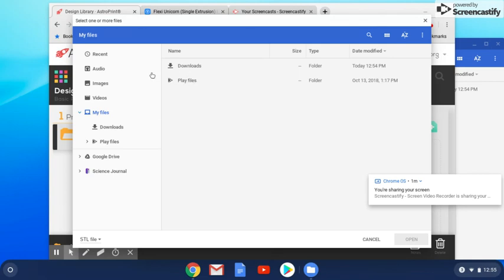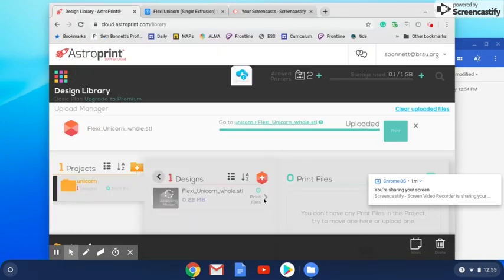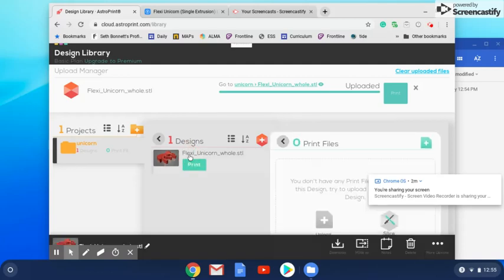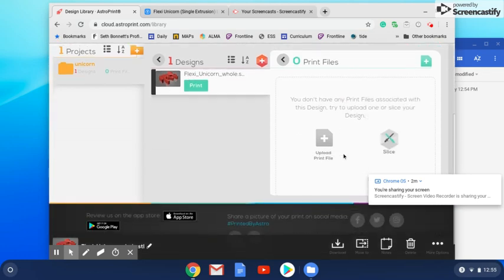So I'm going to click on downloads because I have downloaded it. And here is my STL file that I'm going to upload. Okay. Now, I have uploaded this. What I now need to do is I need to slice it. So in order to slice it, I have within Astroprint set up my different printer that I have. I'm going to click on the Flexi Unicorn, and there's a couple different options we have.